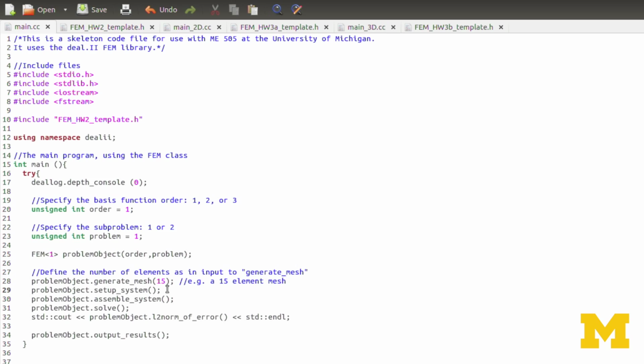Then I call this function called setup system. Of course, this doesn't really come from the finite element method, but it's mostly for initializing our data objects, resizing the force vector, the solution vector, and the global stiffness matrix. That's also where we will be setting up or defining our quadrature rule. We'll decide how many quadrature points we need per element, and then we define what those points are and what the corresponding weights are.